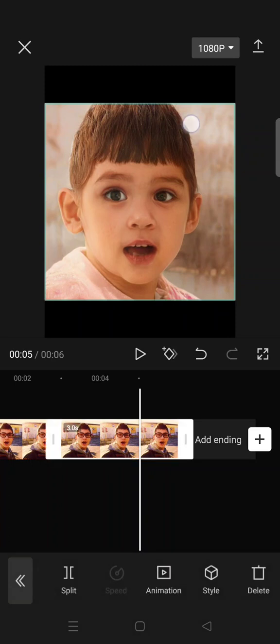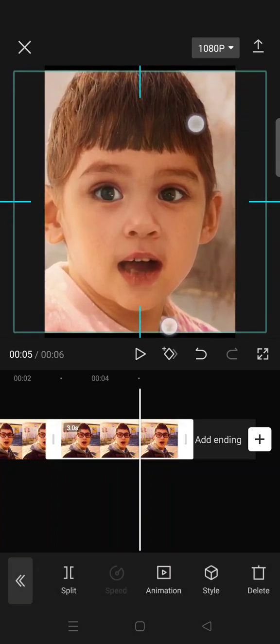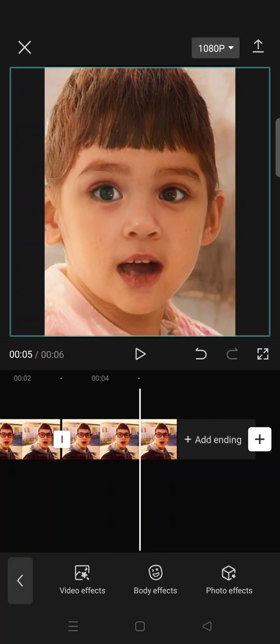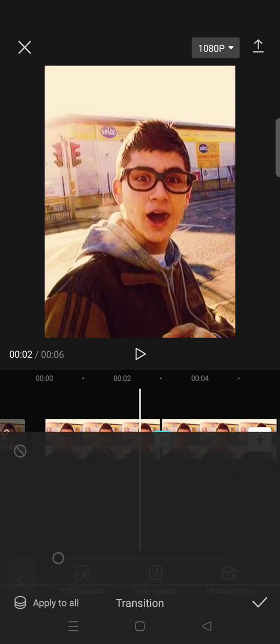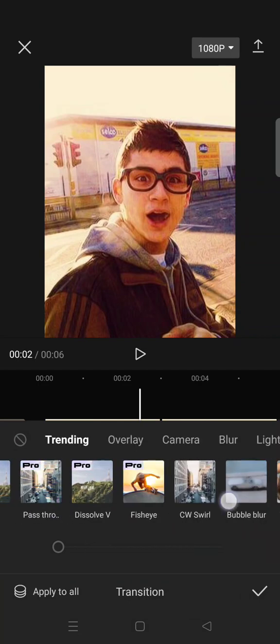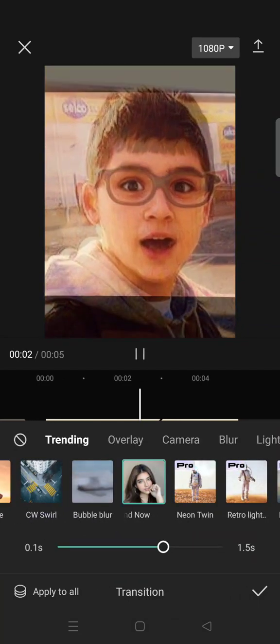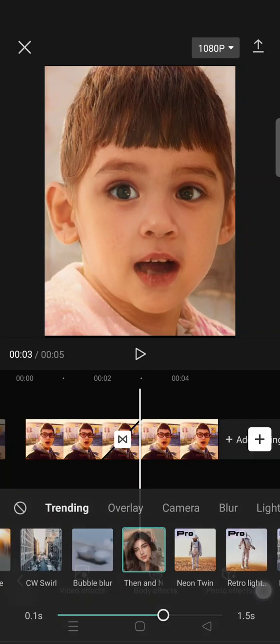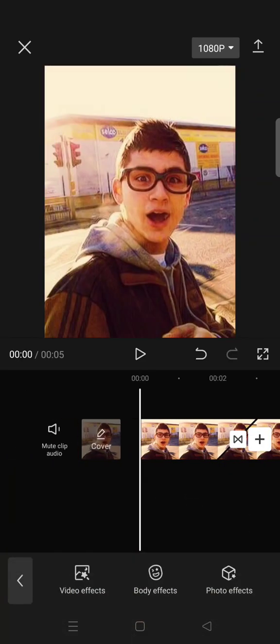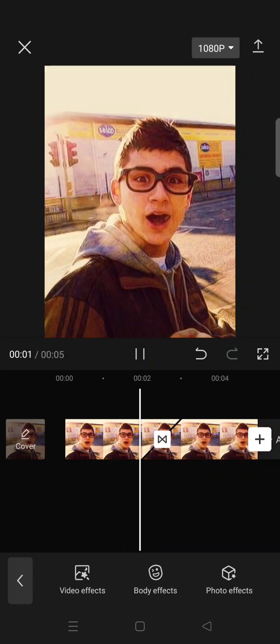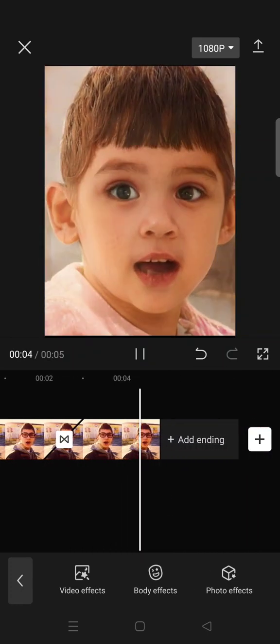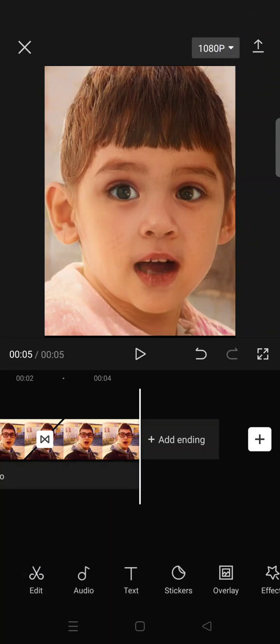That's up to you. So I'm going to resize it like this so that it fits. Then I'm going to add a transition here, the then and now, I think. And then here I'm going to click on a check icon. So here is the before or the now, and here is the then. And then you can just export the video, click on arrow down, and then share it to your TikTok.